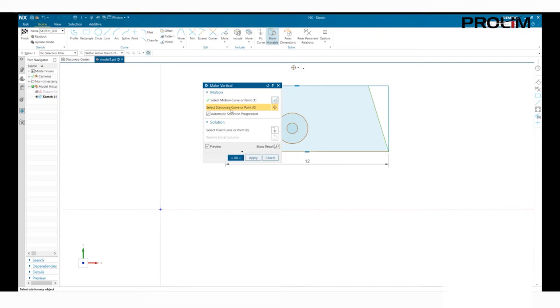And then I have my select stationary curve or point. Notice we have another solution here, however. This particular solution says select fixed curve or point. I'm going to use my self-help here, hit F1 and bring up the web page, and show you what that particular command means.